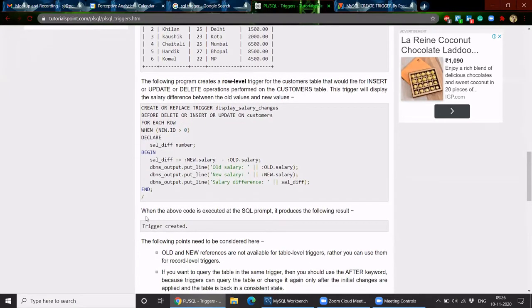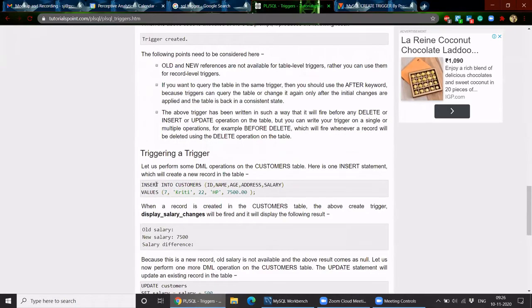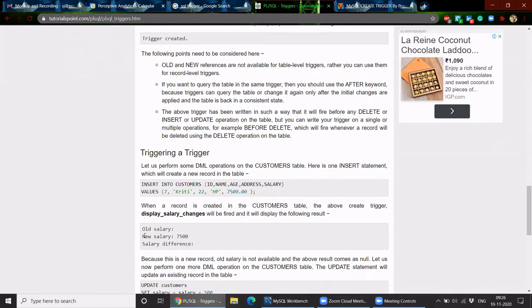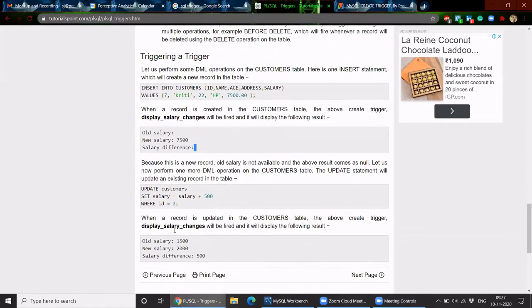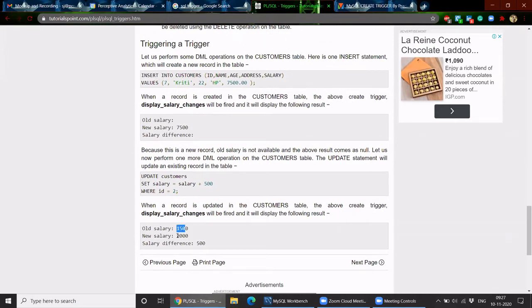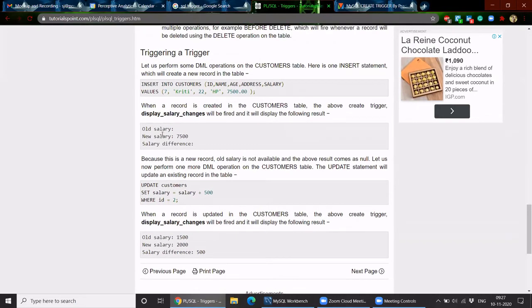So whenever you run it, you will get a message that the trigger is created. Basically what they did, they inserted a new record. For the trigger, it displayed only the new salary because we are adding a new record and didn't have an old salary, so there's no difference. But when they updated an existing customer record, they updated it by 500. So you have the old salary 1500, the new salary 2000, and the salary difference is 500. This way, their trigger is running based on both insert and update queries.